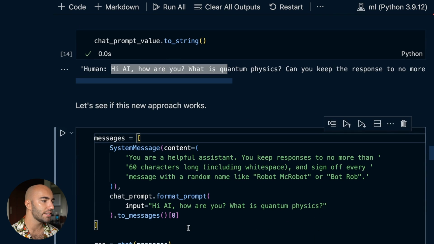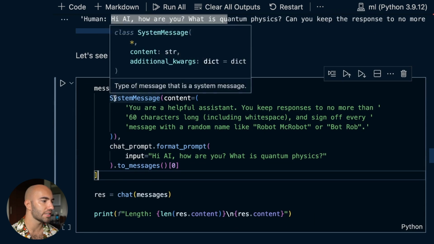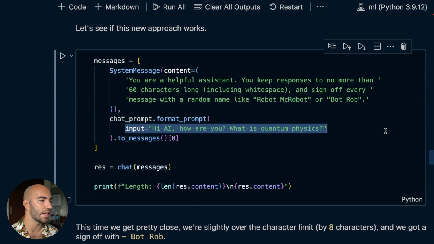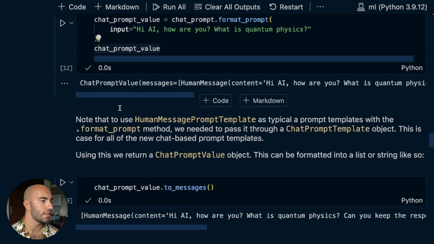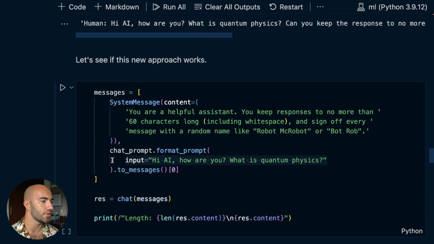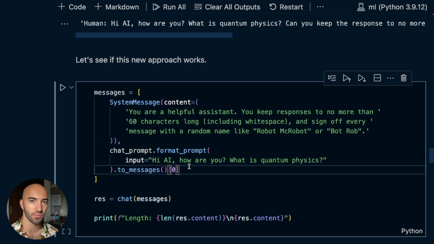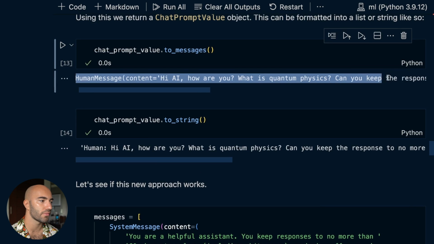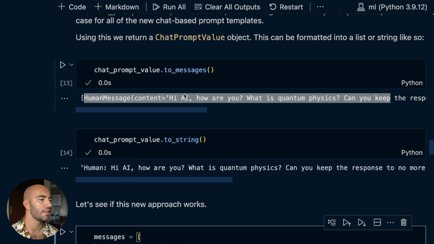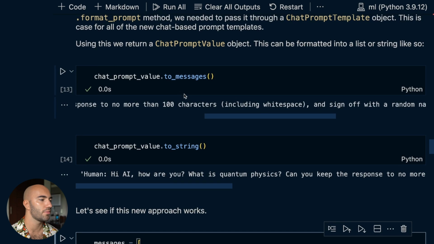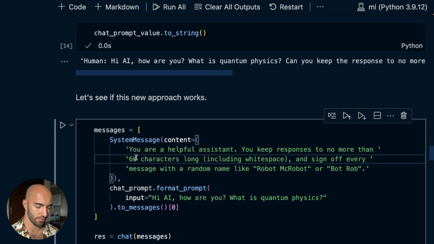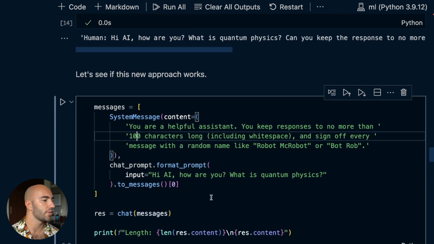Okay, so let's see if this approach works. Here, I'm just throwing it all together. So we have the chat prompt, the input, "Hi, how are you doing?" That's going to create this. And then I'm going to convert to messages and take the first message, which is the only message in there, which is essentially going to give us this human message. Okay. And can you keep the response to no more than 100 characters? And then here I put 60 characters. So maybe I just put 100 here, and we'll try 60 later as well. So let's run that. All right.